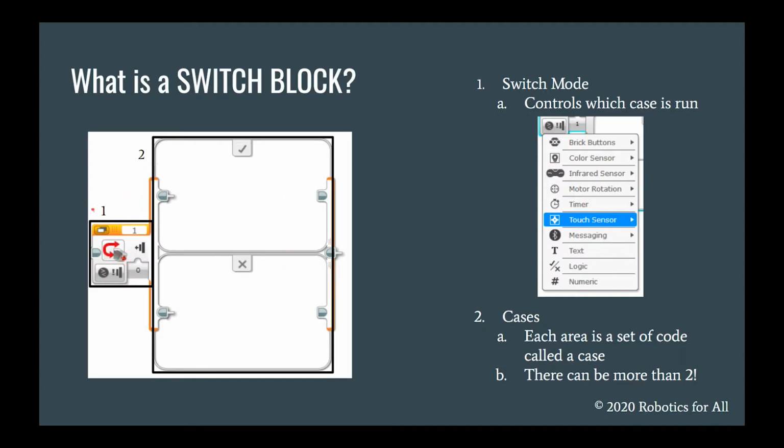The switch mode, marked in the diagram by 1, is where you can set the condition. In this example, the condition is set for the touch sensor. The cases, marked in the diagram as 2, is where sets of code based on the result of the condition are put. The cases area will look different depending on which condition you set in the switch mode. In this example, 2 cases are present.